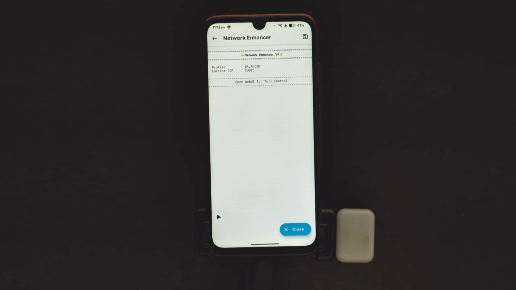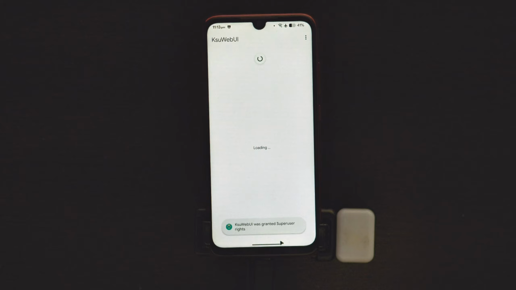Now that the device has booted back up, let us open Magisk Manager once again and head straight over to the Modules section to verify everything. As you can see right here, the Network Enhancer module is actively running, enabled, and properly recognized by the system. This confirms that all the underlying scripts are armed and ready to optimize your device's performance.